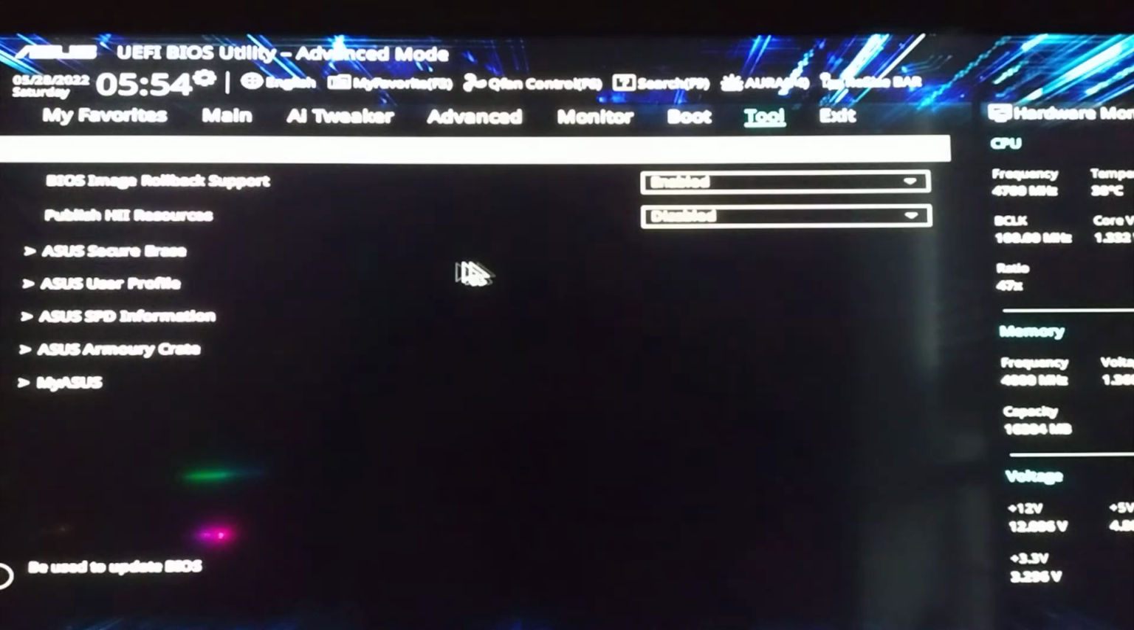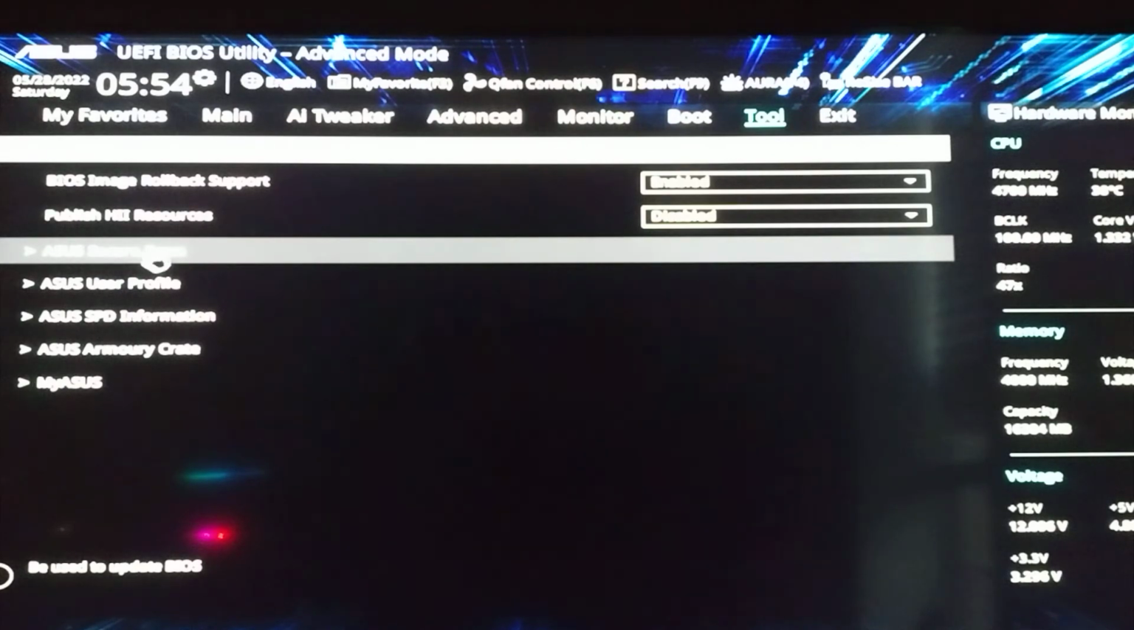Tools. And eventually I will do another video on using EZ Flash in here. All these things I don't mess with because I do not want to erase anything. But you can see here, you could do that really easily. Do you want to leave?